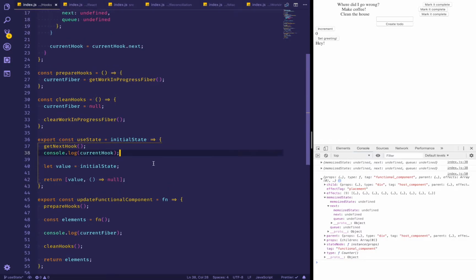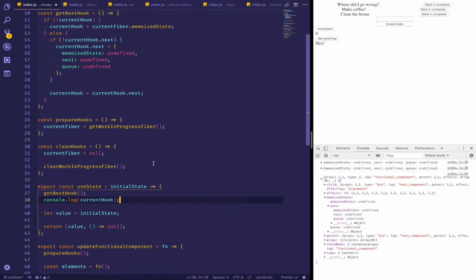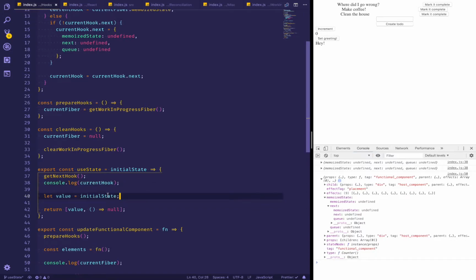So now we can start doing something. We have the initial state. Okay, that's good. And now we know what next is. Next is simply a way to have a reference to the next representation for the next useState. So as I said earlier, order matters. So what about memory state and what about Q? The thing is that memory state and Q are undefined, just as next is undefined.